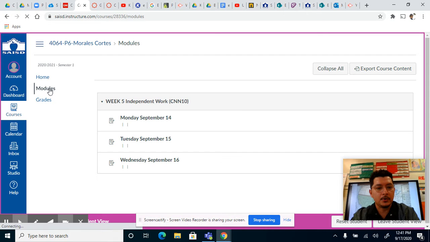Modules are like the folders with the student work. The only thing the students should see right now, and what y'all will see right now, is the module for this week, week 5. And so far I have uploaded Monday, Tuesday, Wednesday. I'm going to go ahead and open up one of those to show you what that assignment looks like.